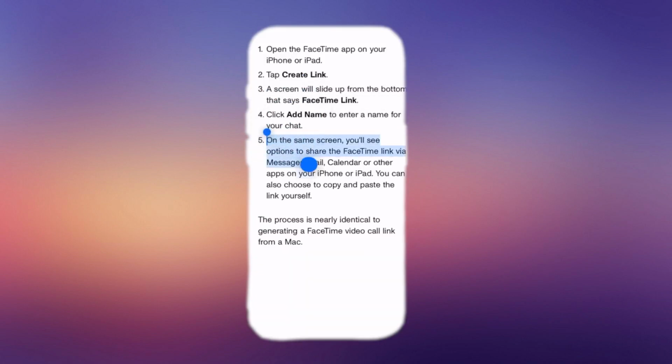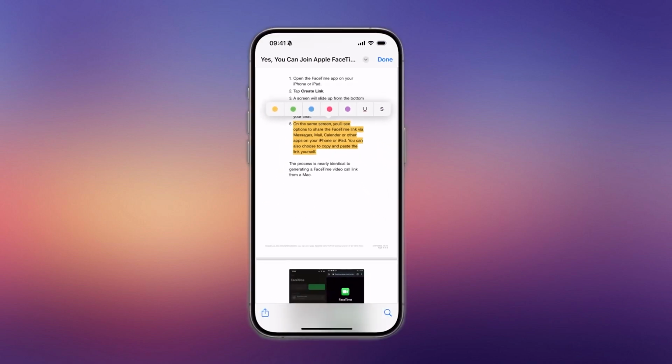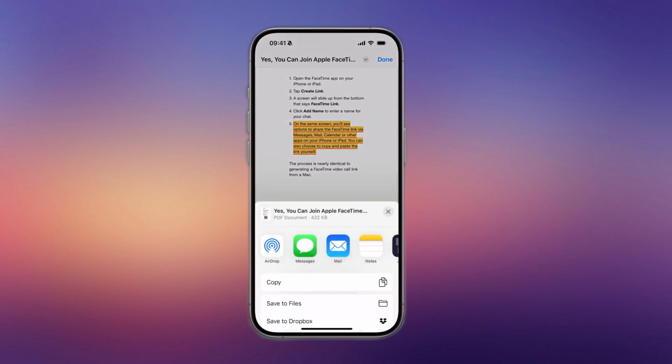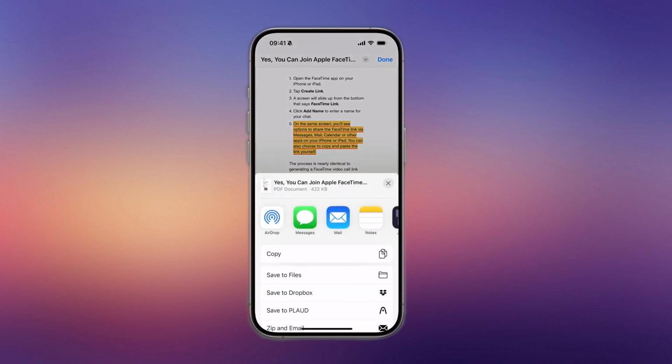You can select text with your finger and choose highlight. You'll see options to change the highlight color, underline the text, or use strikethrough. Once you've finished highlighting, you can send the PDF by tapping the share button in the bottom left corner and sharing it as you normally would.